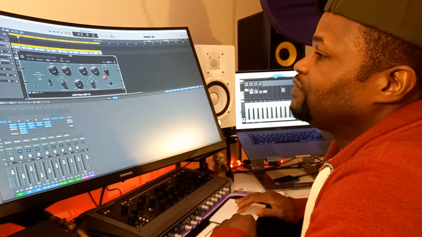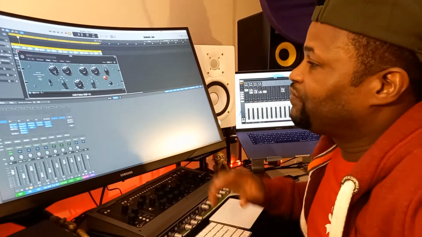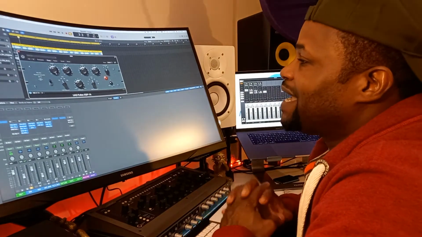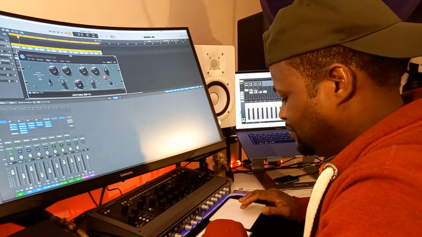So moving on, and then I put UAD Pultec from Universal Audio. I gave it a little bit more of the low end, the 30, and I gave it a little bit of the high end as well. And it sounds like this.